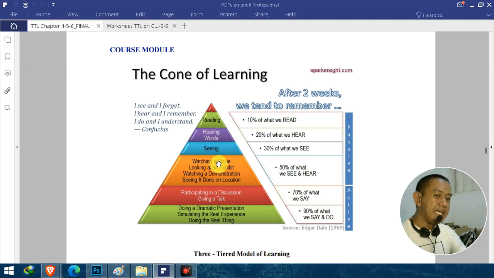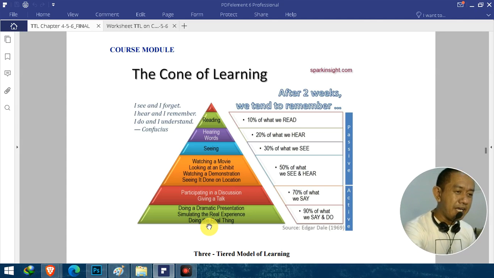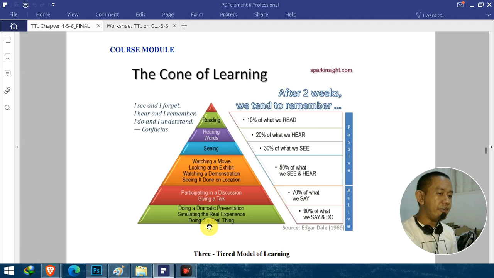So, one itong hearing words, seeing, and this one, watching a movie. Looking at an exhibit, watching a demonstration, seeing the location. So, after 2 weeks, you can still recall some parts of the scenes of the movie. Then, after 2 weeks, we tend to remember 90% of what we say and do. Nagdrama ka, ikaw nag-simulate sa real experience, then doing the real thing, for example, ikaw nagbungkag computer, mas dugay. Dili man ta online, dili man ta face-to-face ng klase. So, ang experience man ko kay mas more direct, mas more ma-remember. So, more sensory, sa sensory na gigamit, mas more ang learning.